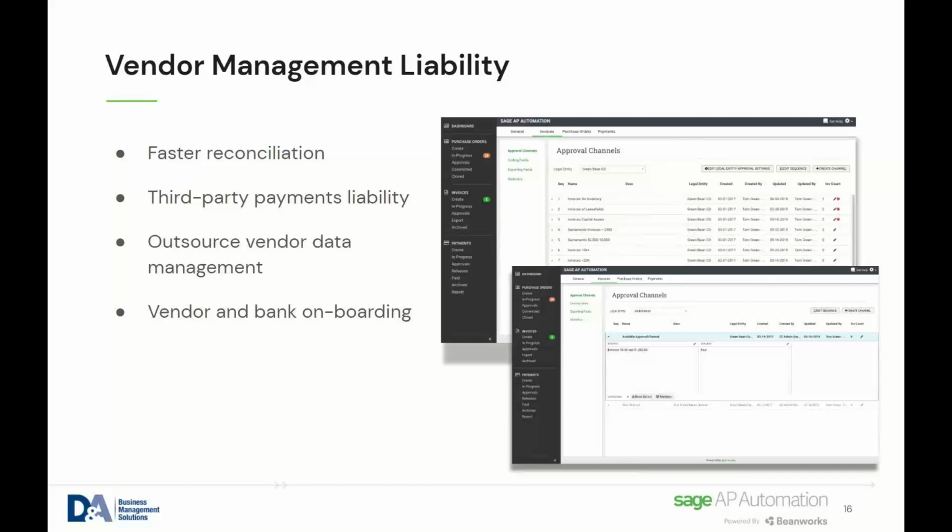Third up, you can outsource vendor data management. This helps keep that sensitive data secure within a third party. And lastly, the outsourced solution provider will also manage vendor and bank onboarding for you.